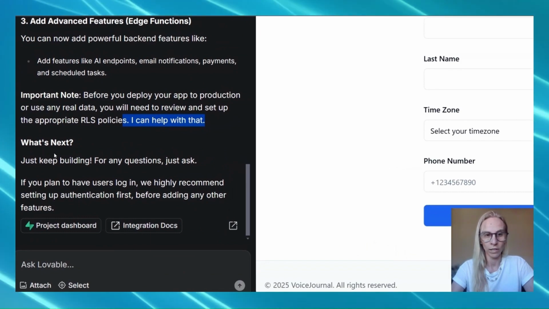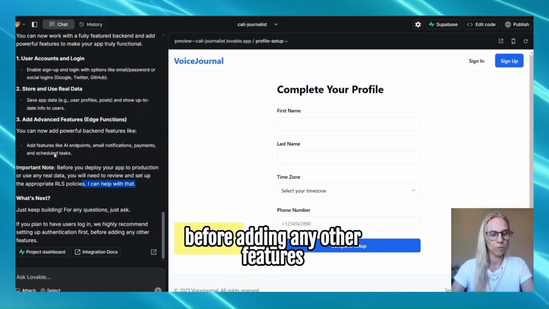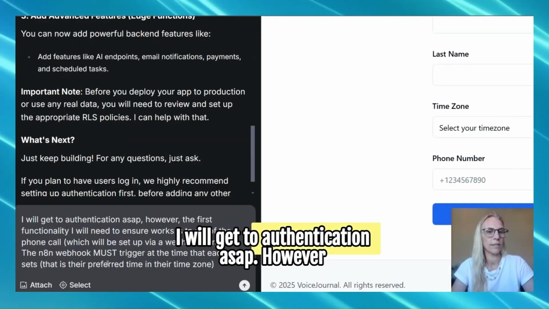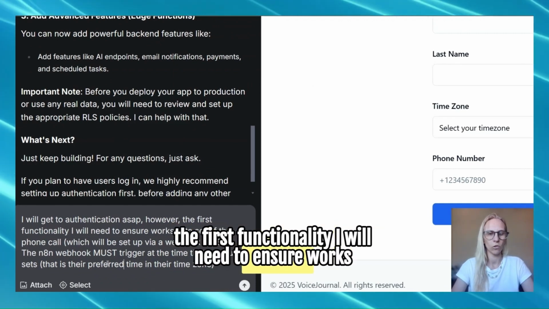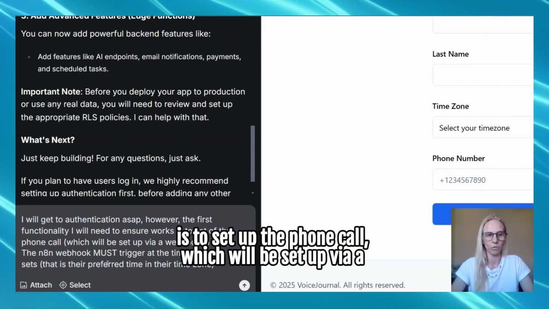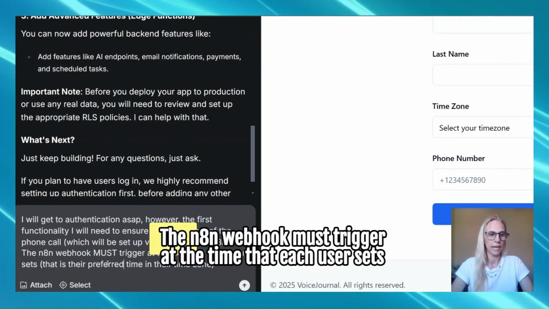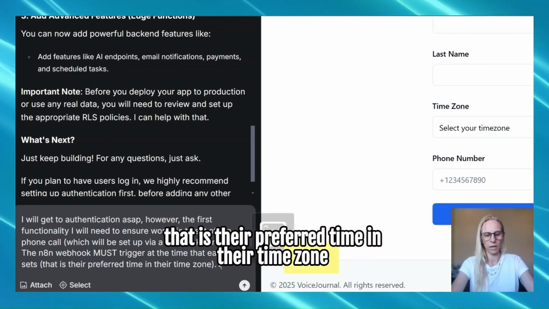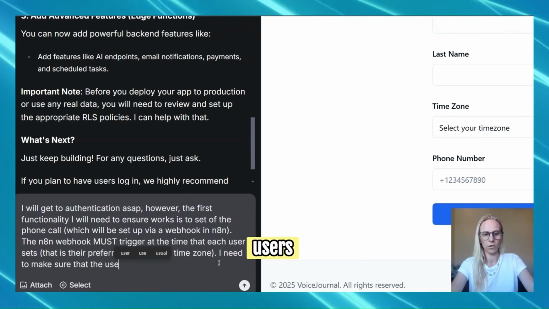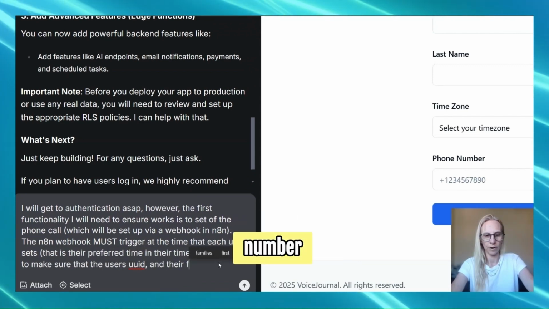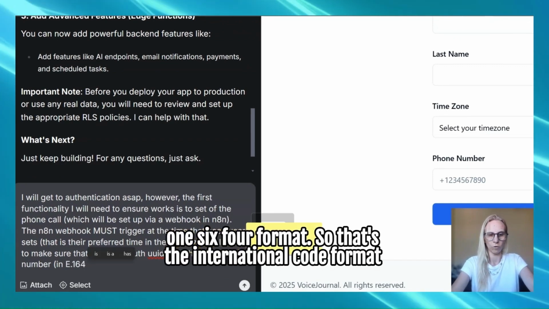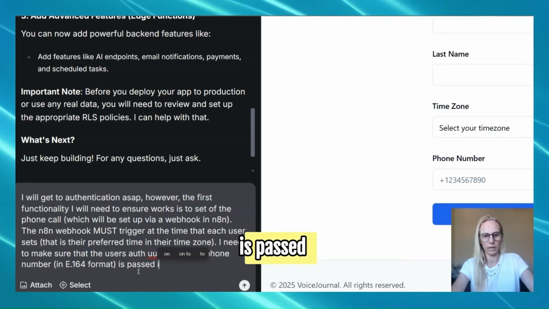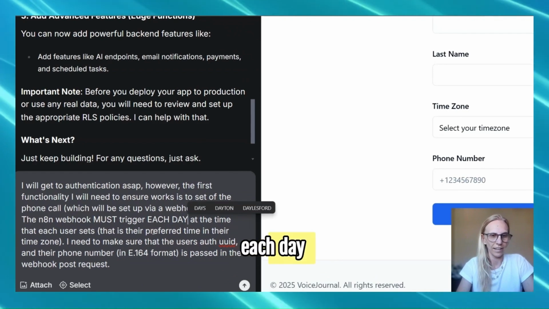If you plan to have users log in, we highly recommend setting up authentication before adding any other features. I will get to authentication ASAP. However, the first functionality I will need to ensure works is to set up the phone call, which will be set up via a webhook in N8N. The N8N webhook must trigger at the time that each user sets, that is their preferred time in their time zone. I need to make sure that the user's UUID and their phone number in E164 format, so that's the international code format, so it's a unique number worldwide, is passed in the webhook request. And I just added each day so that it's clear.